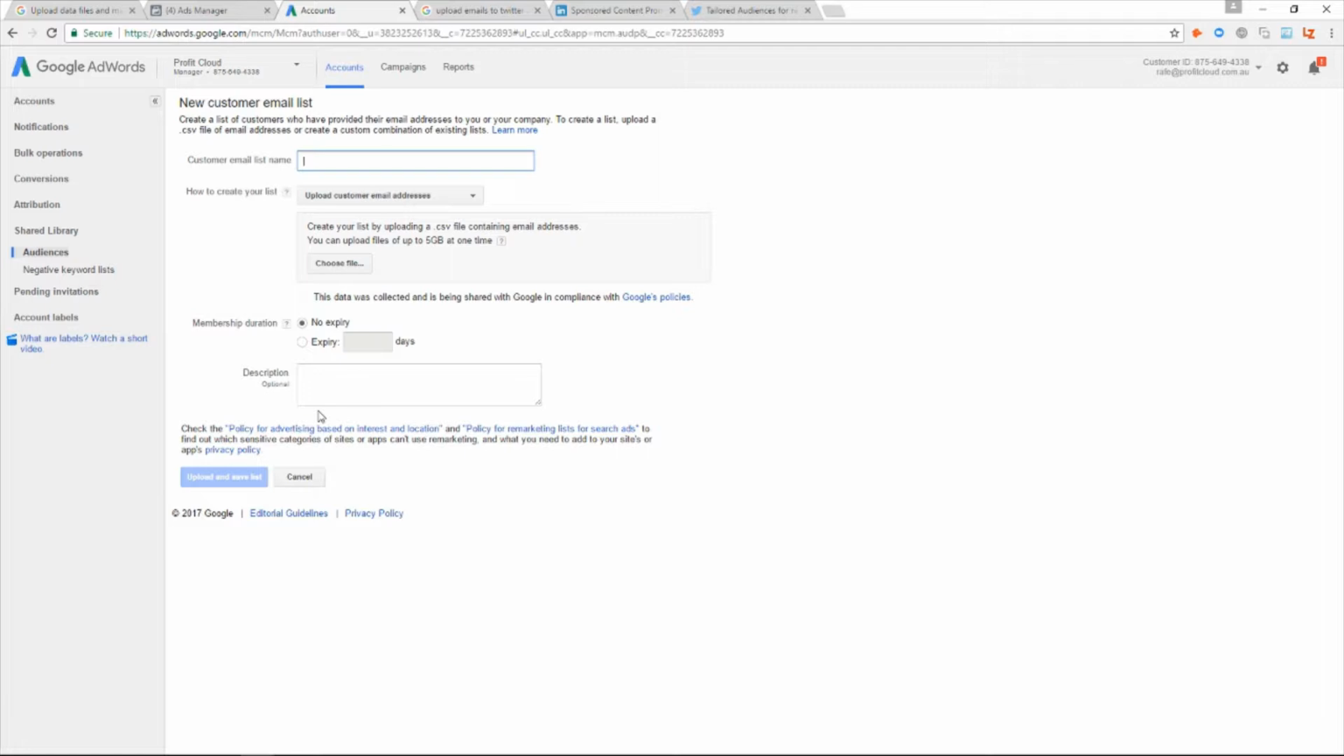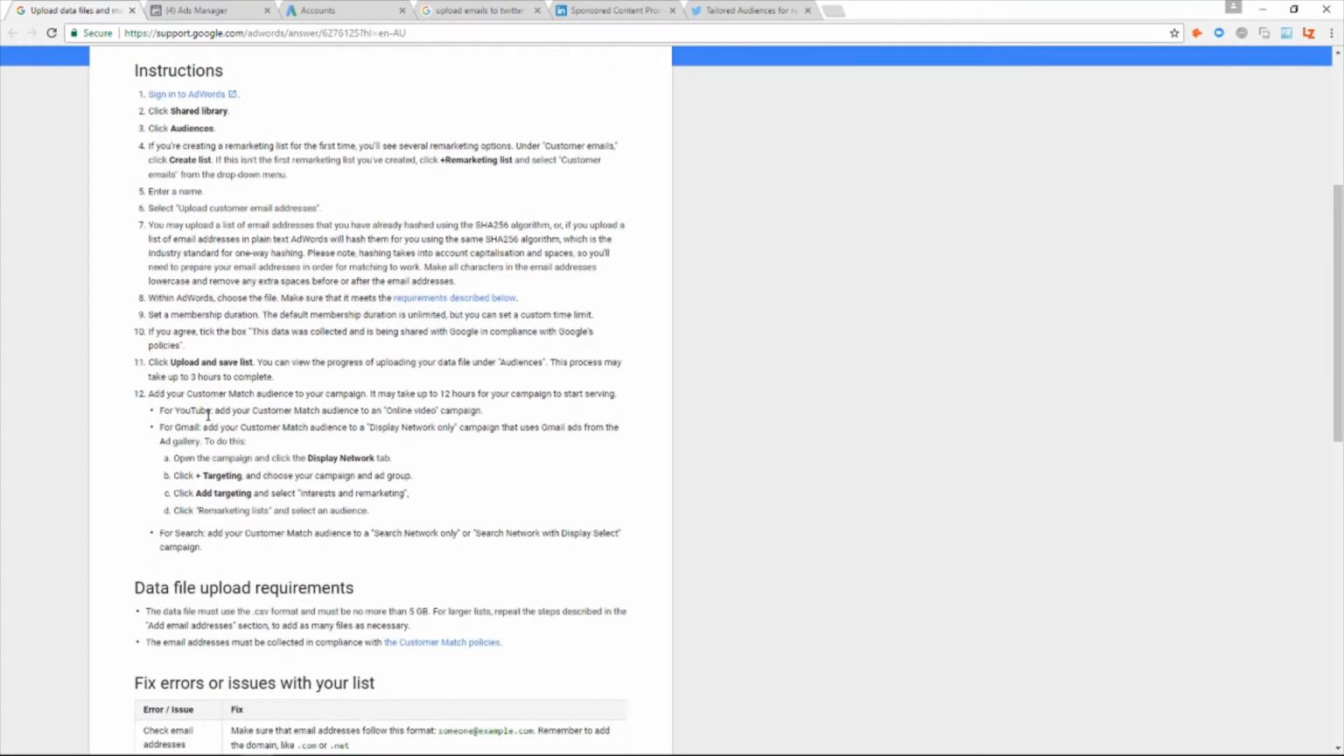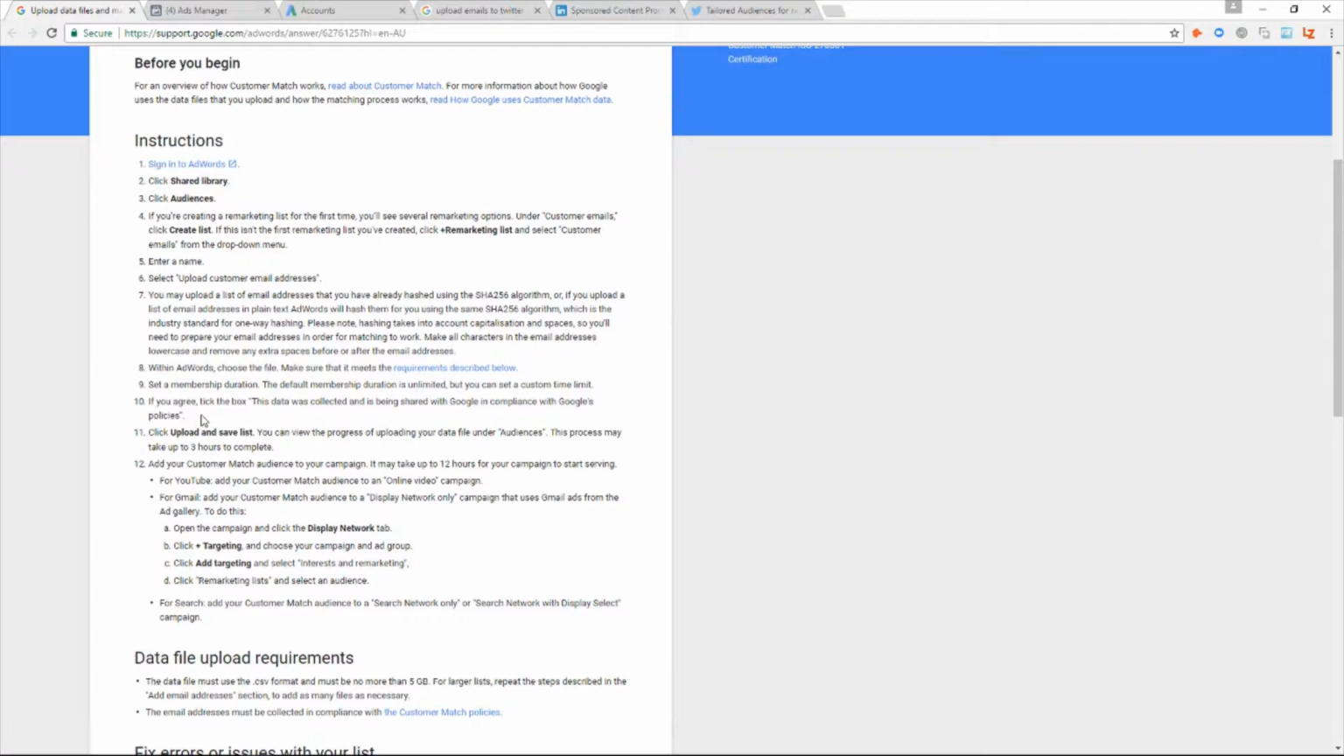Okay, and then once you've created this list, if we go back to Google's explanation here, you can actually then run this campaign across any of the ad options in Google. They say that it may take up to 12 hours for your ad campaign to start serving, and that's just because sometimes it does take time for that audience data to replicate to YouTube and Gmail and some of the other parts of the Google system. But generally, we found it happens much quicker than that. So once you've created this customer match audience, you'll be able to run YouTube campaigns.